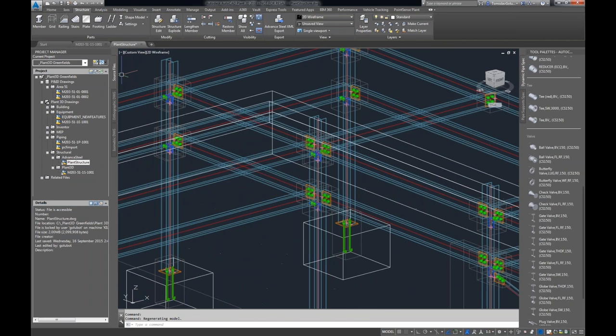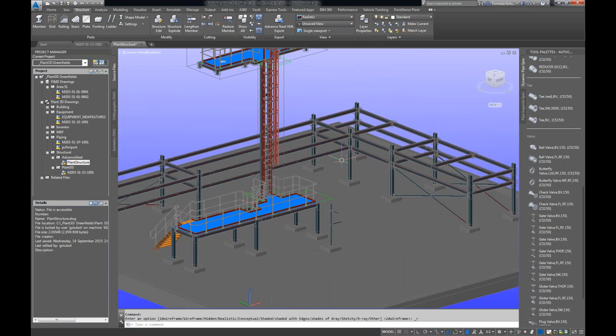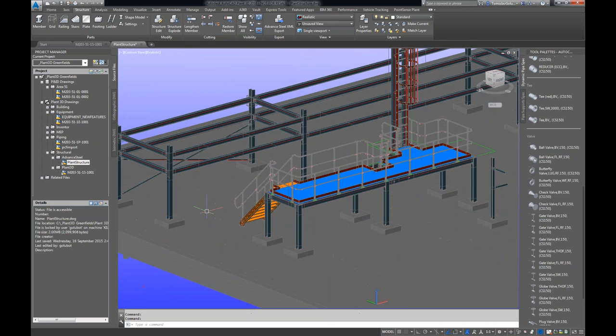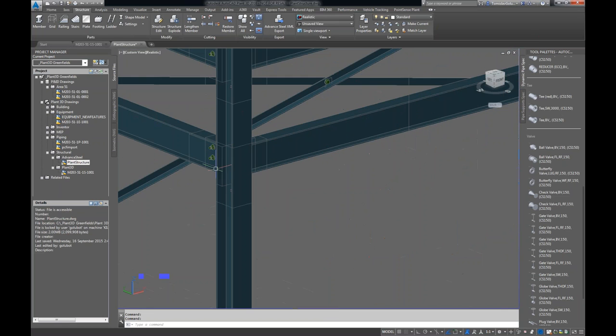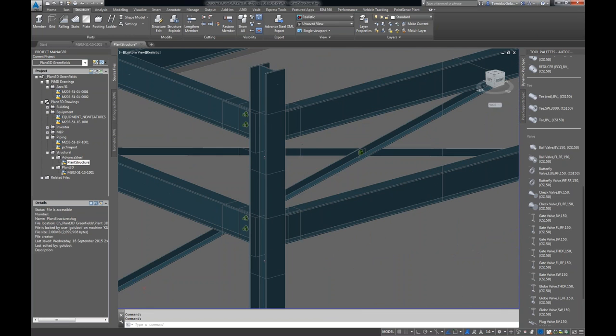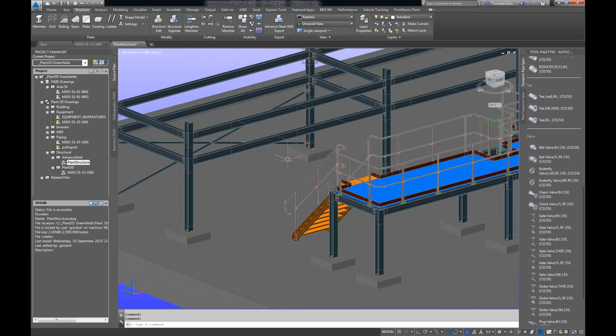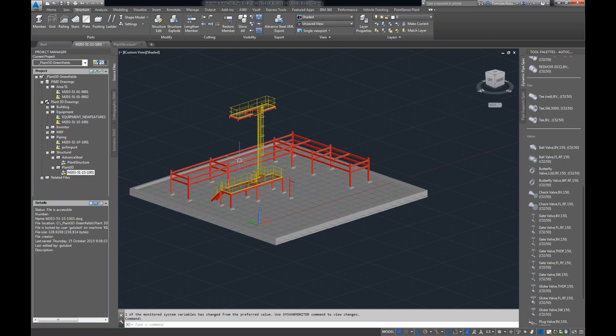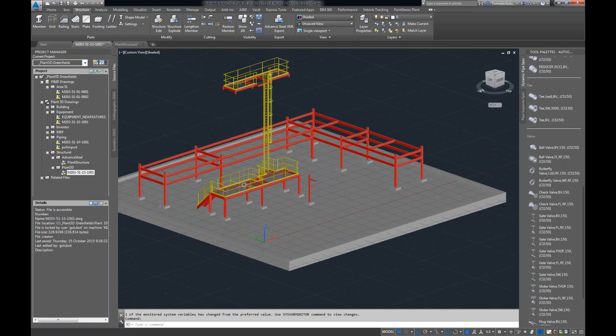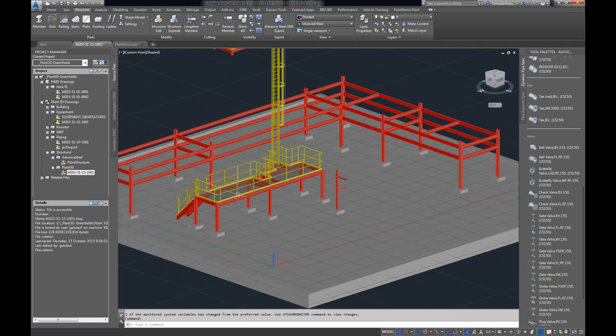So the reason it might look different is that the Advanced Steel one is more detailed. I do have the hold down bolts, the fin plate connections, and the bracing inside the Advanced Steel model. Whereas in the Plant 3D model, I don't have those details because I'm more concerned about working out where I'm going to run my pipe and whether I need top of steel at a particular level or location.